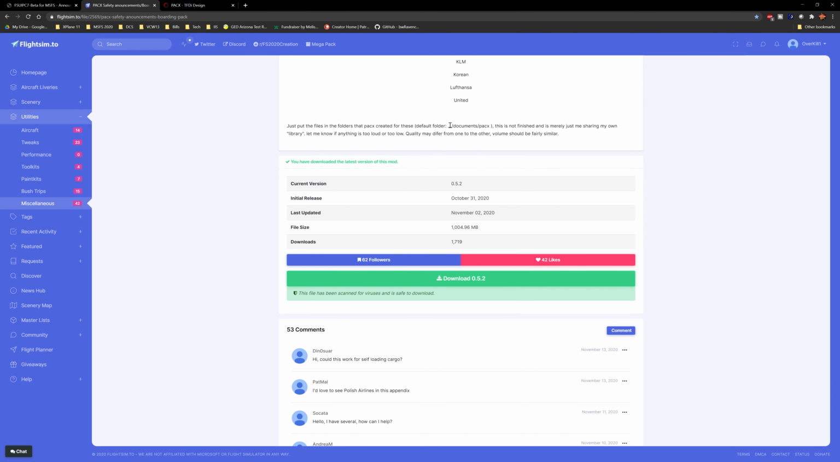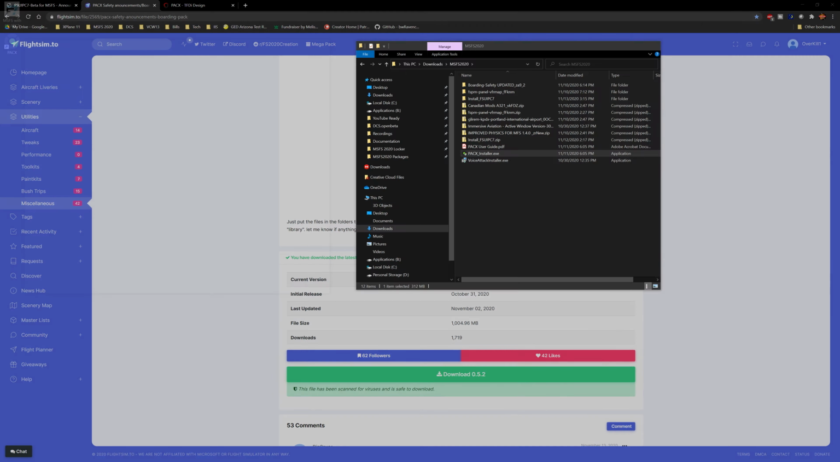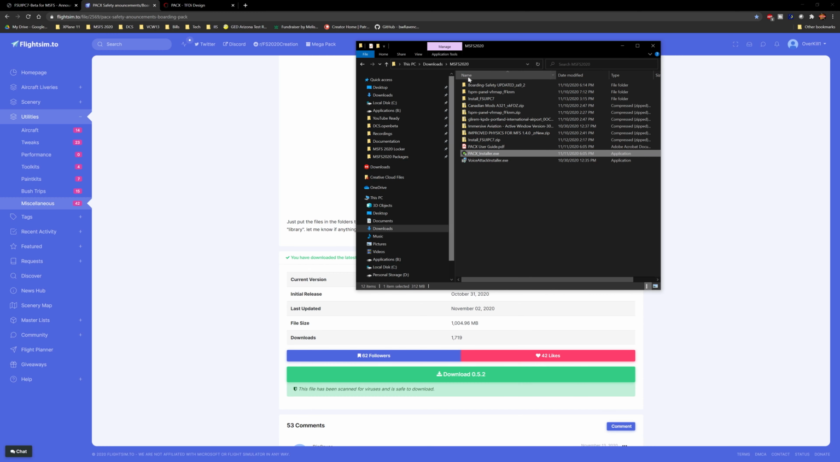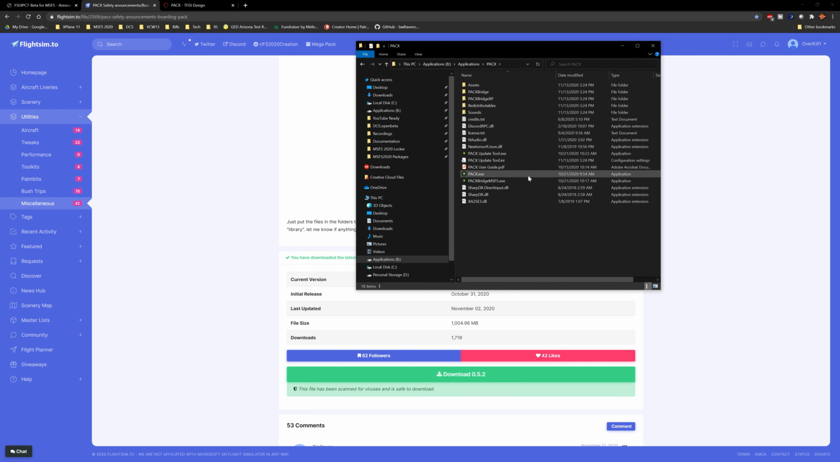All right, so it goes into our documents PACX folder, default folder. Let's see here. Just put the files into the PACX folder created for these. Just looking here for a minute. All right, so let's go to our PACX folder and see what we get. And let's go back here. Applications, PACX. All right. So now there's that.